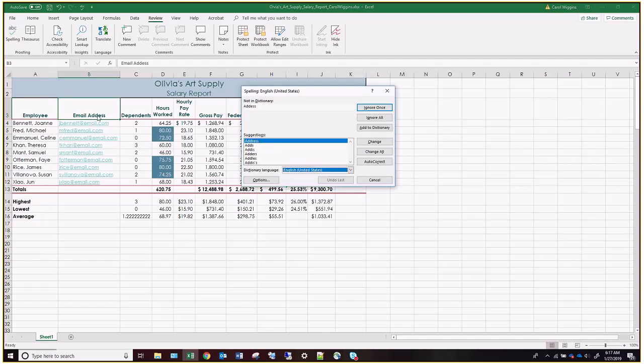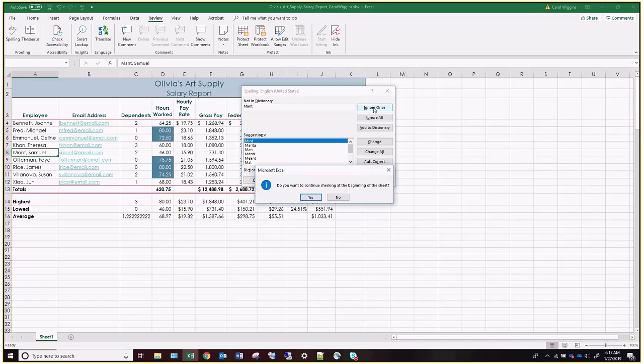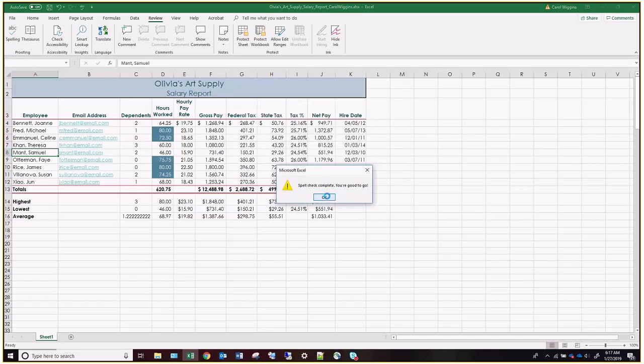Okay. So notice I did misspell address because my R wasn't working. So I can say change for that. This is spelled correctly, so I'm going to ignore it. And then it says my spell check is complete.